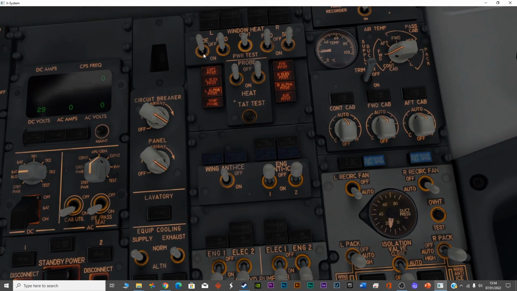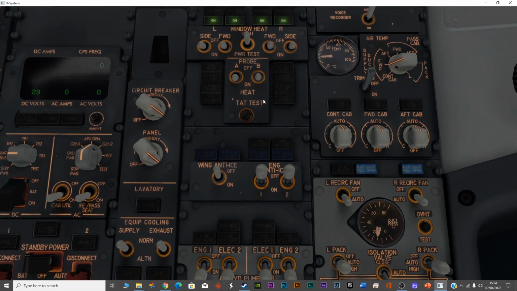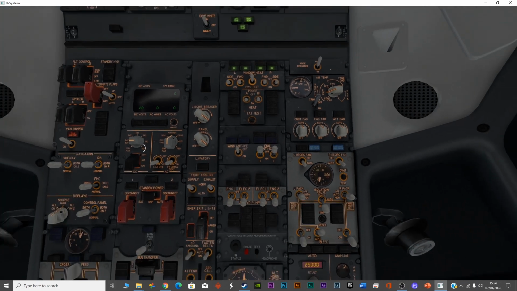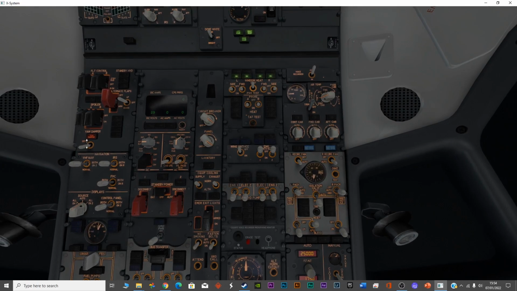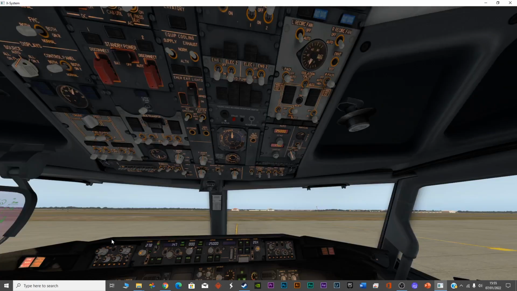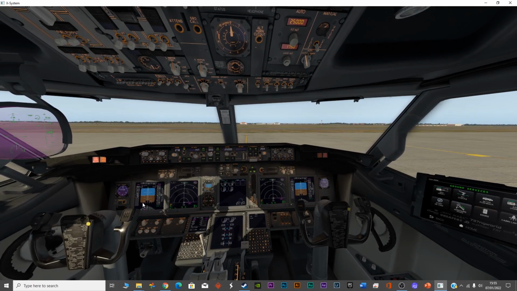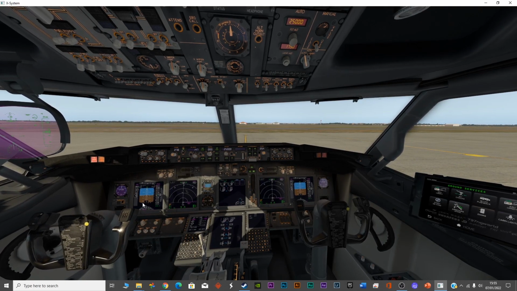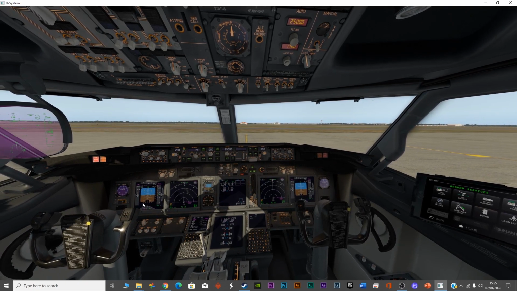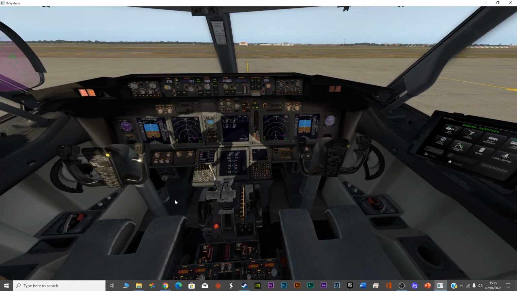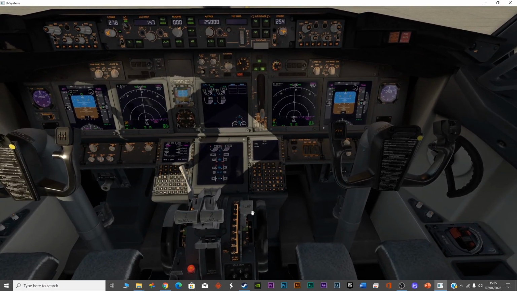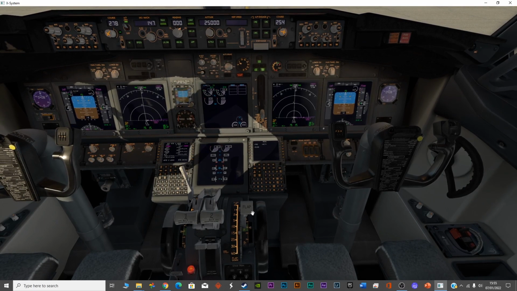Window heats, let's turn them on. Okay, and let's turn on the probe heat, and the yaw damper should be on over here. And let's set the flaps at 5 degrees, so down by 3 positions. I'm using Logitech 3D Extreme, so I have some buttons configured for the flaps. Otherwise you can also do it from here.